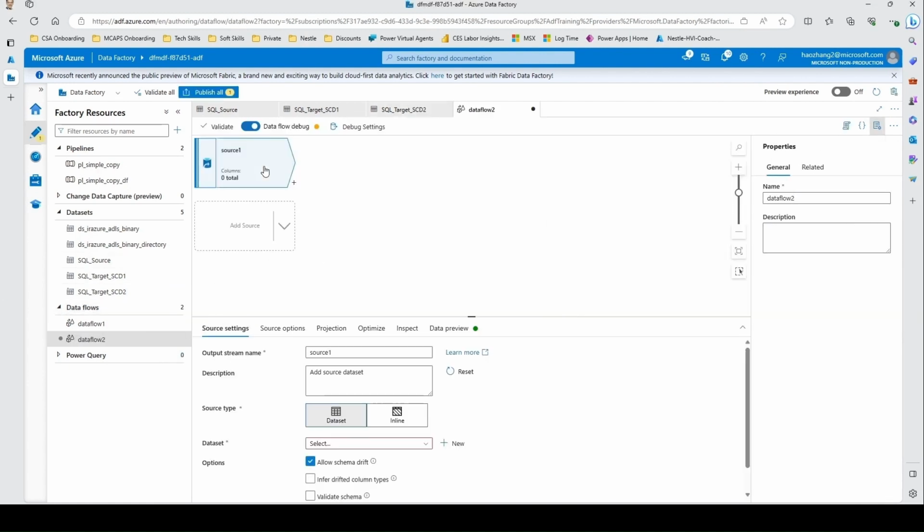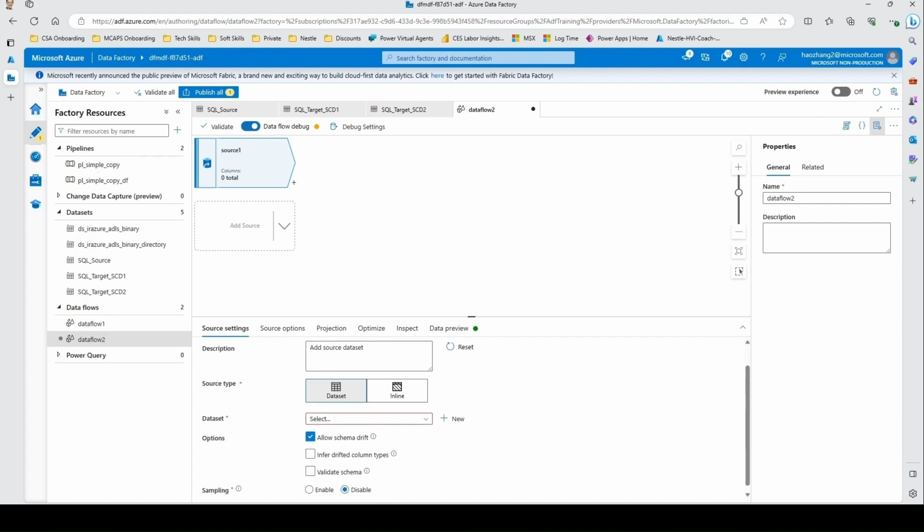And by clicking add source, we'll give it a name. Adams source. And maybe you want to give a description. And let's point to our dataset.